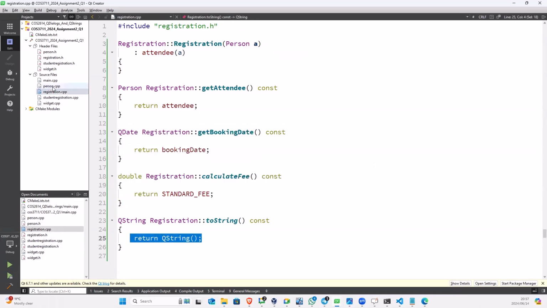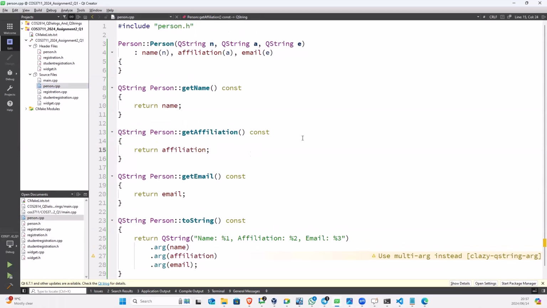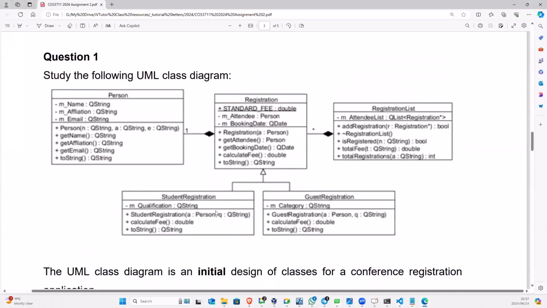This you have to do. See, all of this is just basic, straightforward functions. That's what you need to do for all these classes. The same thing I've done for student registration, you do for guest registration. And then once you're done, you create your registration list, which is a list of registration pointers. And you've got your add registration, which takes this registration pointer and adds it to this list.